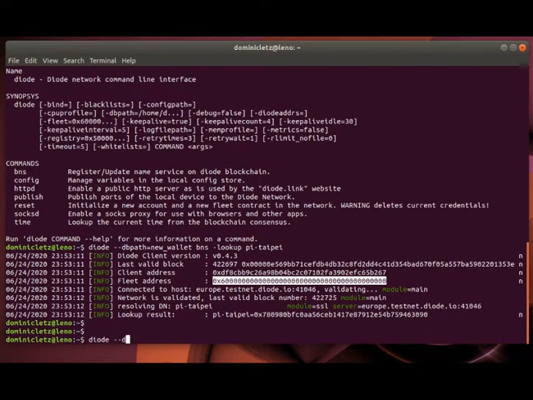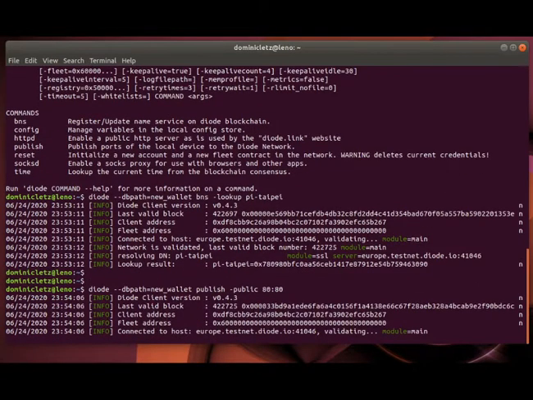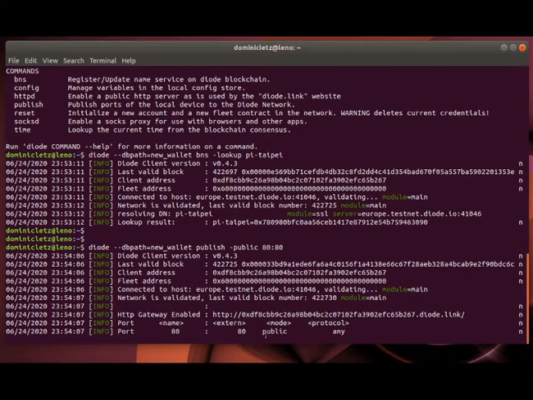I want to use my same wallet, and I want to publish. So that's the publish command here. I want to publish a local port. I want to make it public. I'm going to publish port 8080. Here we go. Starting up, it shows me it has published that, so we got new output here, and it tells me there's a gateway enabled on this address actually. And open this link.